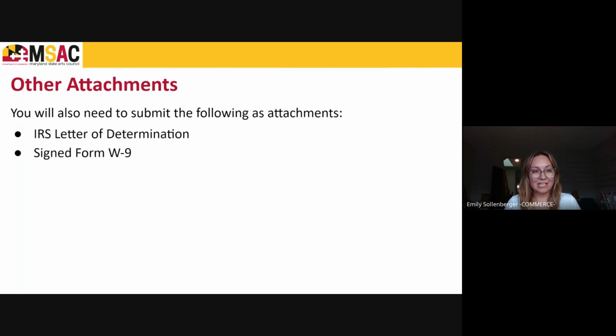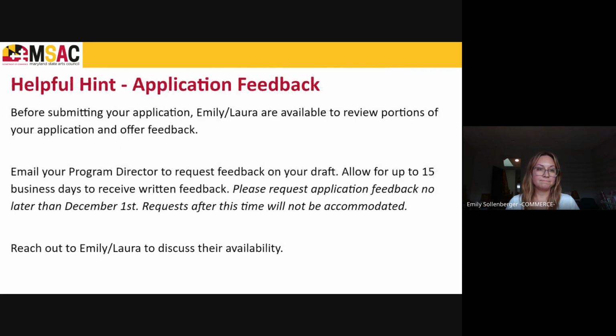Okay, and then the other attachments we'd be looking for is your IRS letter of determination, which I'm assuming you all probably have somewhere. And we just ask that you reattach that along with the signed W-9 form. And that should be a recent signature, within the past year or so. So it should be updated, and just cross-check your address on there and EIN number and all those things. And it should be signed and dated. Okay, so that's really the full application, those short narrative questions, and then the financial table.